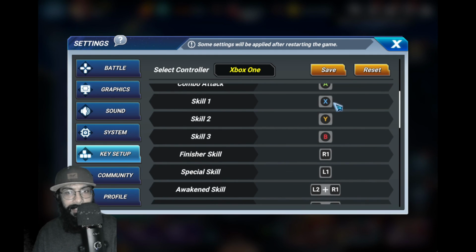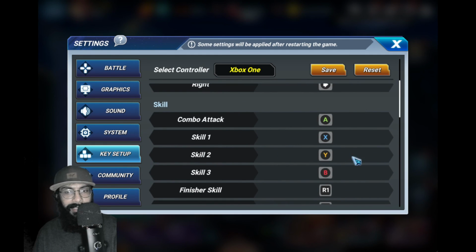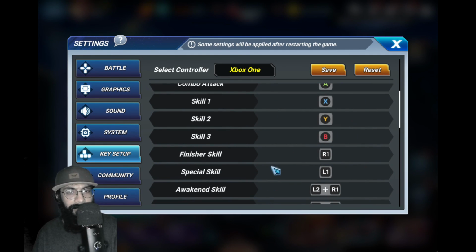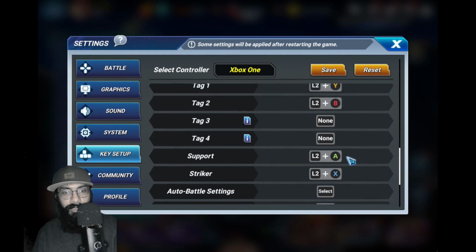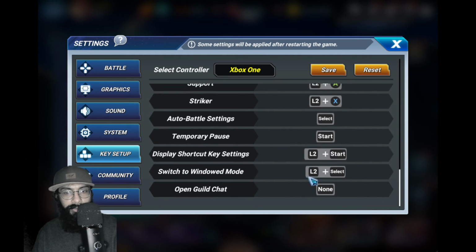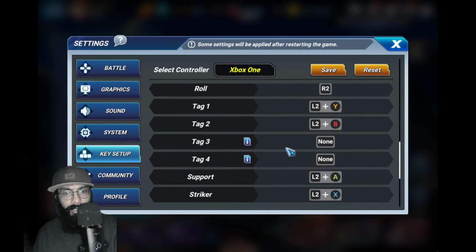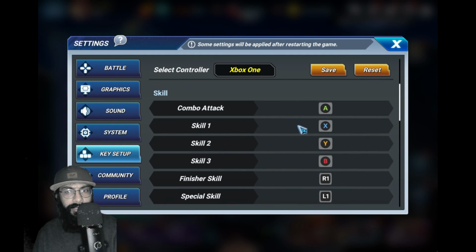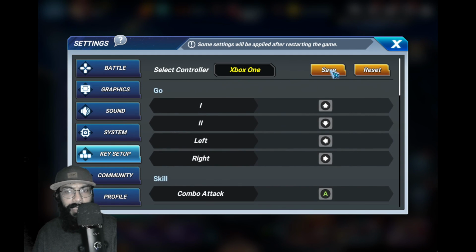Combo, attack, and skill, by default they are set in this direction. However, feel free to change these things depending on your wishes, and don't forget to do these other settings if you would like to. And after that, make sure that you press the save button to save these settings.